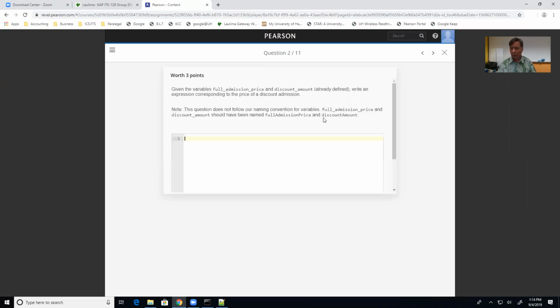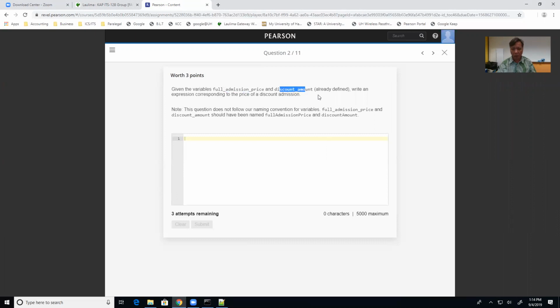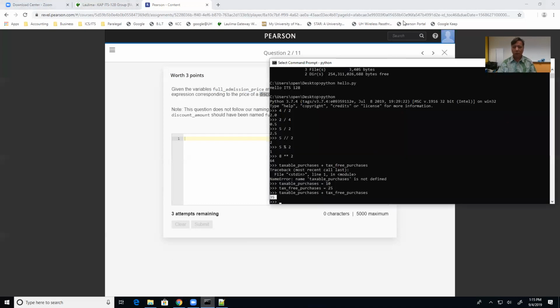Given the variables full admission price and discount amount, write an expression corresponding to the price of the discount admission. So there's going to be a full admission price, like 10 bucks. There's going to be a discount amount, like 25% or 25, and you want to write an expression so it'll display $7.50. So you can do something like, where's my thing? Here it is.